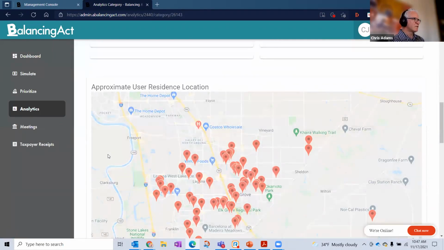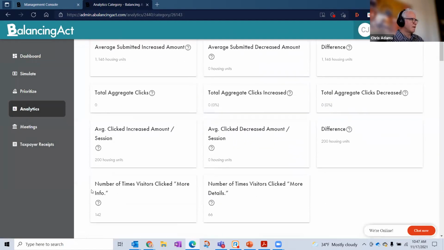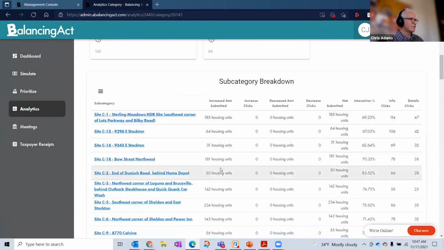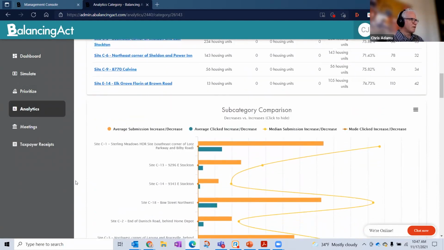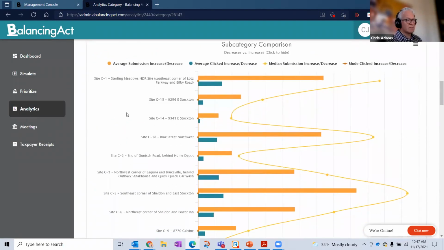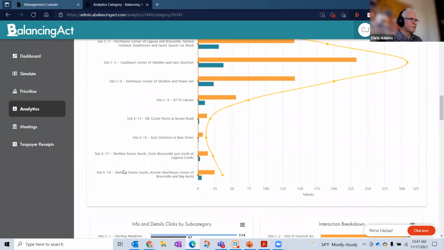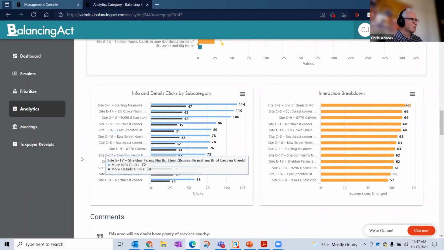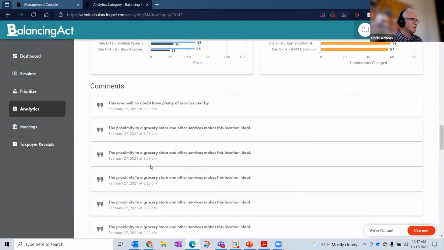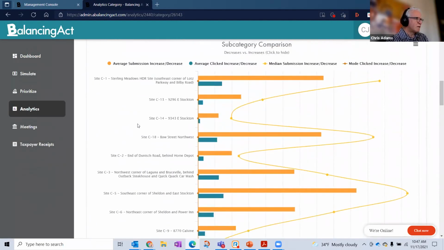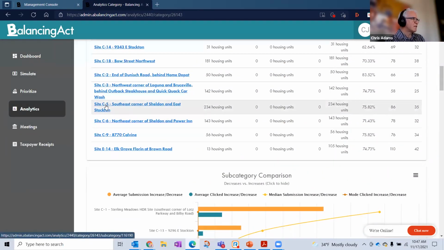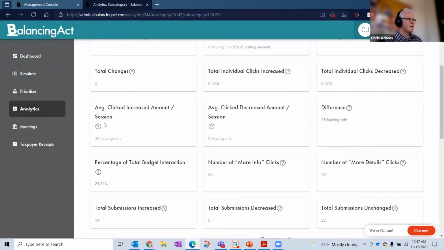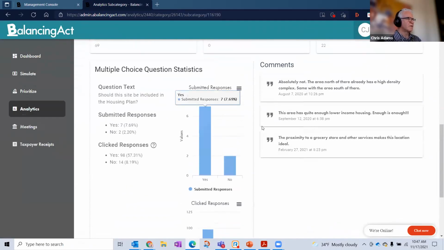Let me go up here quickly and show you how you can drill down. Let's just look at Council District 3. And then you can see how it broke down for each council district. This might be your most useful graph, which shows which parcels were selected by the most people, or the values that they came up with. This tells you which info icons were clicked on the most. And then down here, you've got the comments. If you want to drill down on a specific site, you can go to site C5, for example, and you can get some additional information.